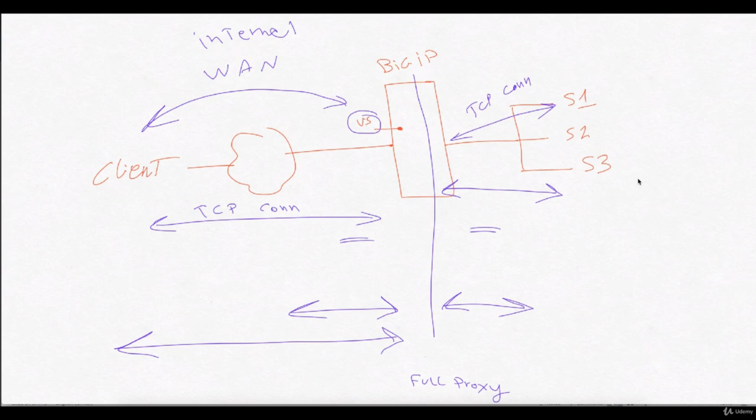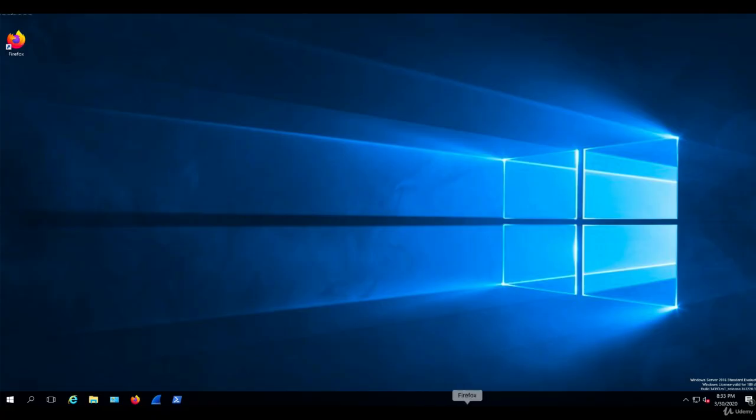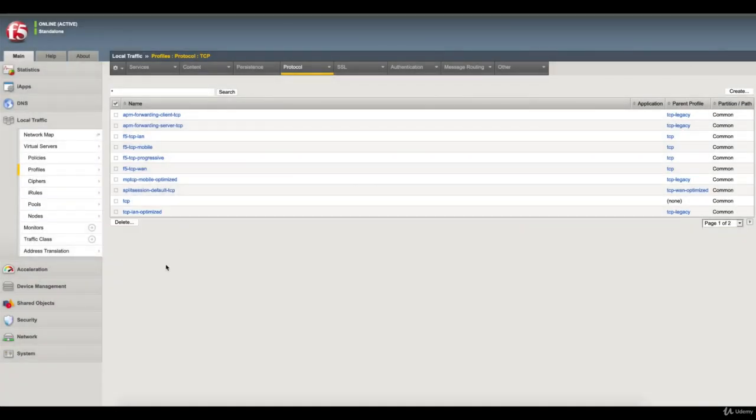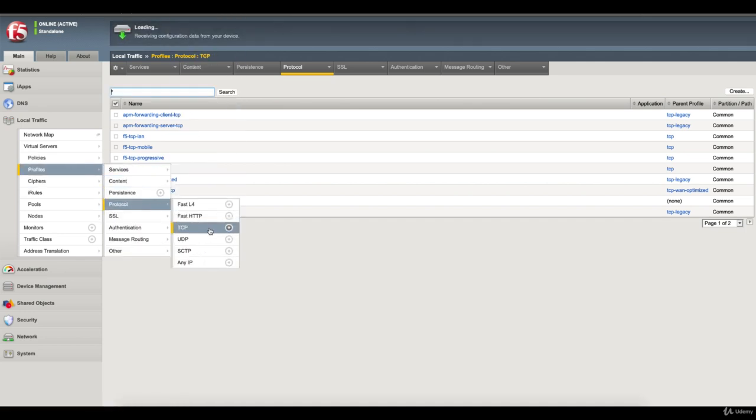Let's go and see the TCP profile. Let's test the TCP profile. This is our testing machine. Let's go to the Big IP. So, Local Traffic, Profiles, Protocol, TCP profile.